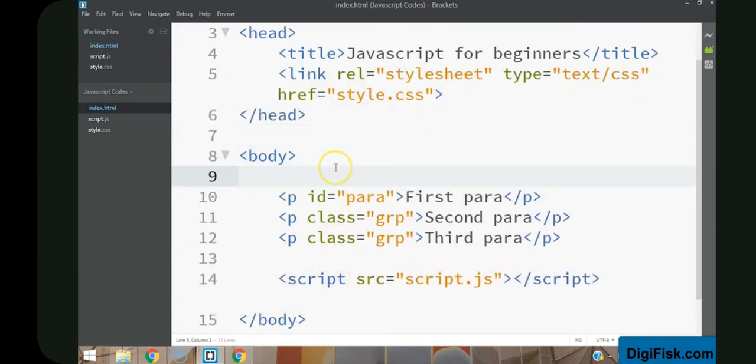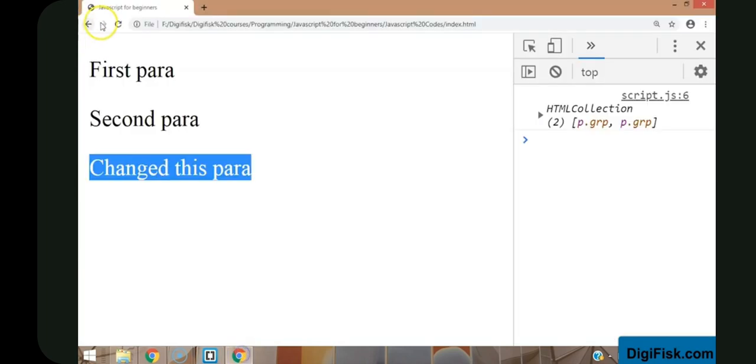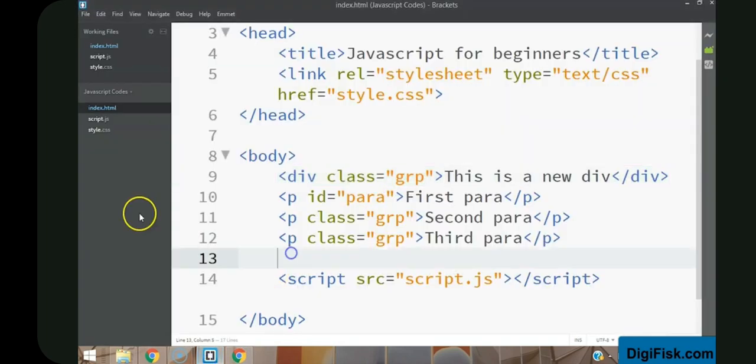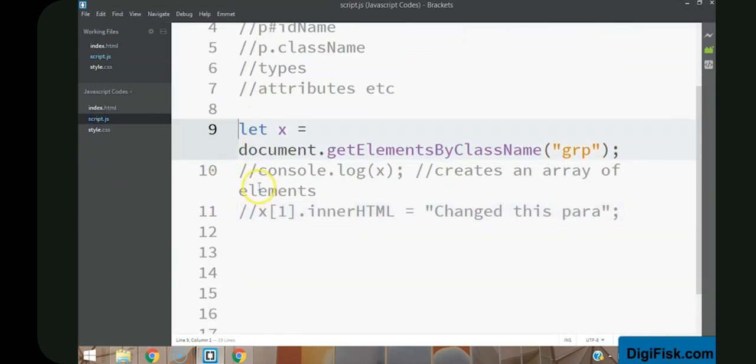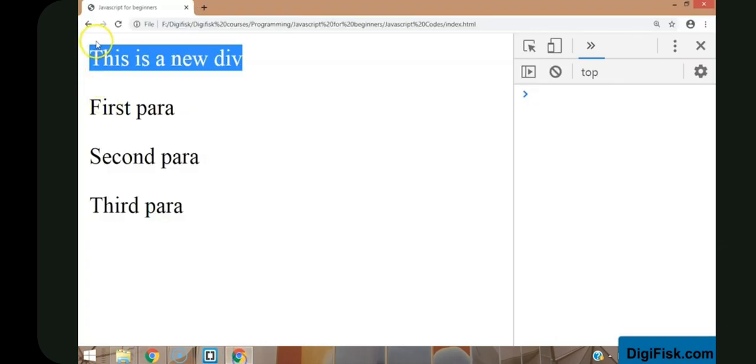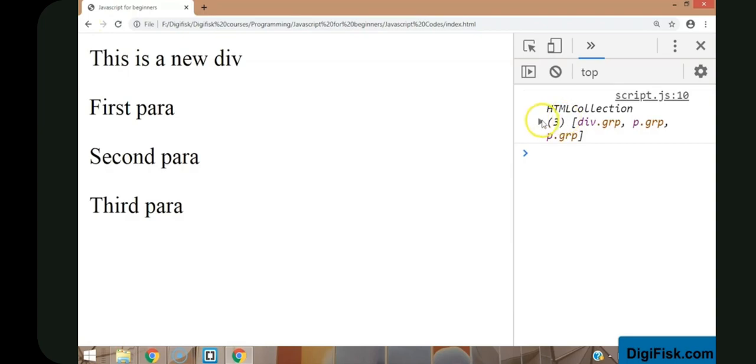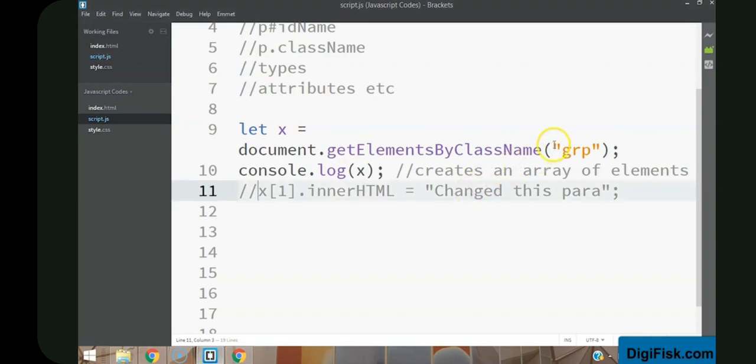Let's add a new div element. Let's give it a class as well, the same class, grp. This is a new div. See, we have our new div in here. Now if we use the same function as before, the div is taken into account inside of the HTML collection as well, because we are grouping everything that has a class name of grp.